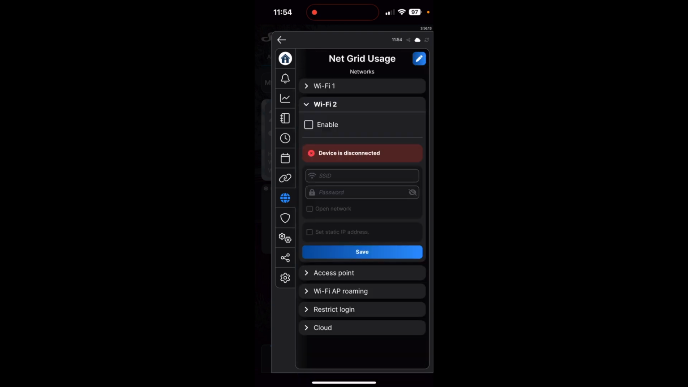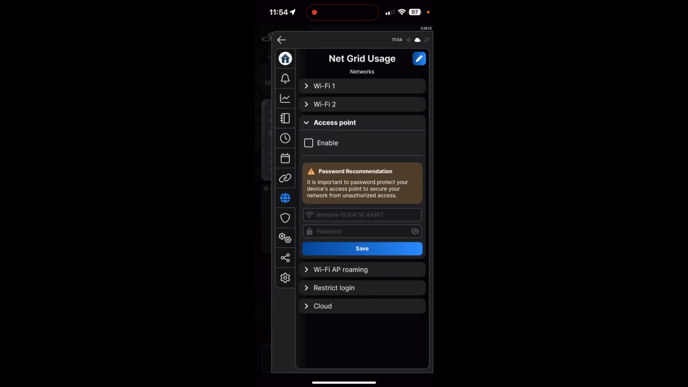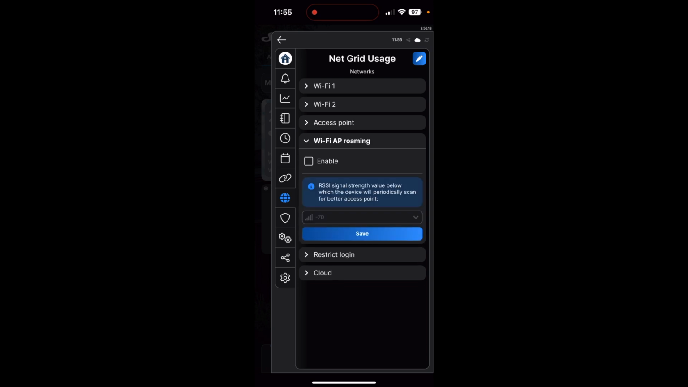All right, the other great thing is that you can set up an additional Wi-Fi access point in case the first one dies, so it's got a bit of redundancy there. Access points, I think that's if you want to turn on Shelly's built-in Wi-Fi to connect to it manually. That's only for when you first set up. Wi-Fi AP roaming, I'm not too sure what this is, but I think it's another additional access point you can connect to if it falls below a certain RSSI signal strength value.